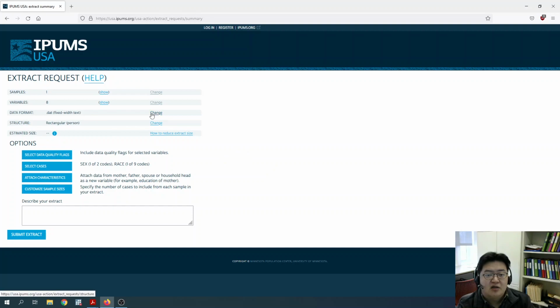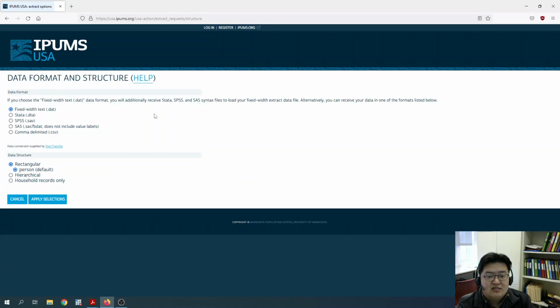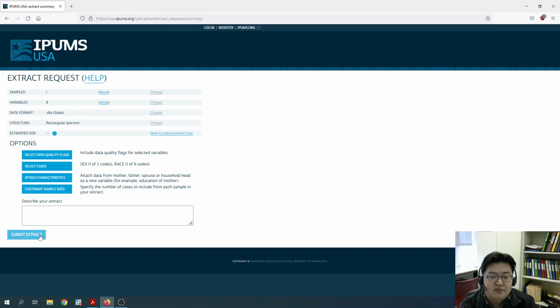Data format. By the way, change the data format. There are many different formats, and we are going to use Stata. But if you use a different statistics program, I don't know how many of you do, if you use SPSS, choose this. If you use SAS, use this. For other programs, I think comma delimited will work. But anyhow, we are just using Stata, so I will choose this and apply, and then submit.